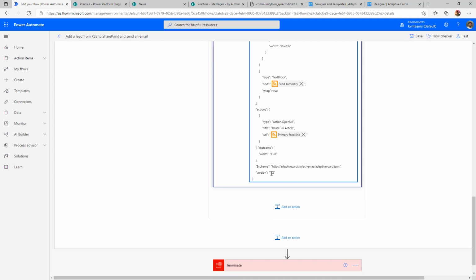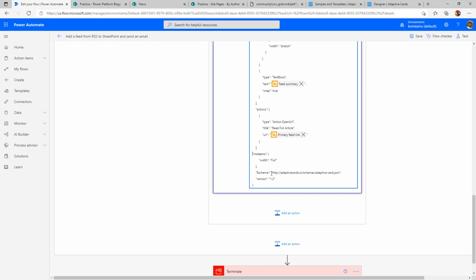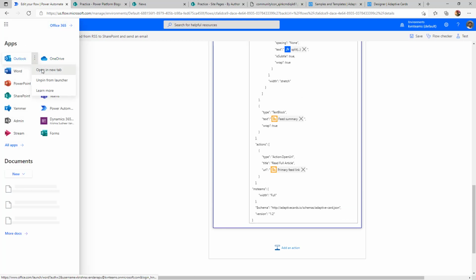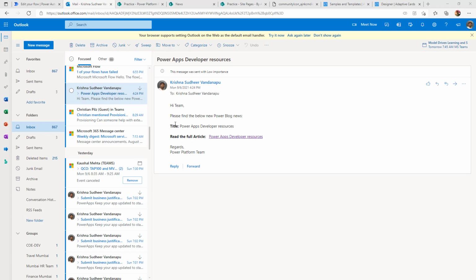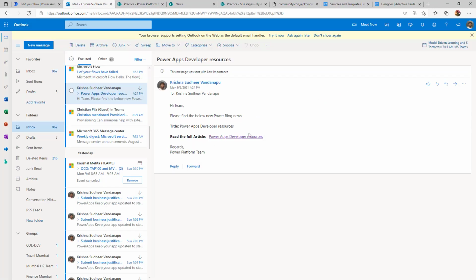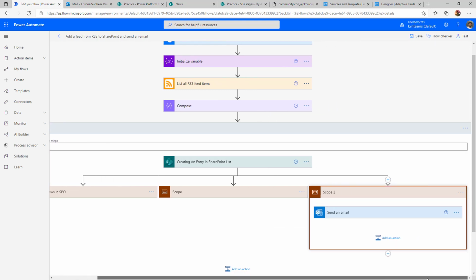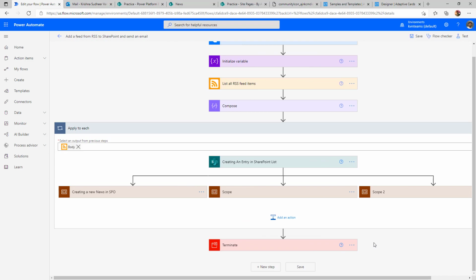If I just rerun my flow with this parameter, it will trigger the adaptive card with the full width. Also, when I go on to my email, I see my email is properly generated with the link to my Power Apps blog and also the title and everything. This is how we can create a flow to generate a news feed in SharePoint Online, send an adaptive card in Microsoft Teams, and also send an email to my team on a distribution list so that my team will be up to date with any of the feed.